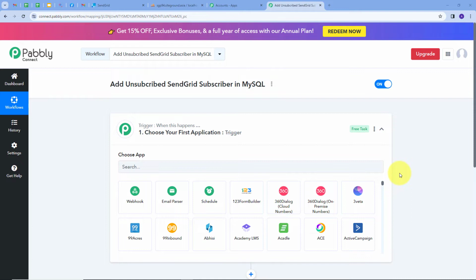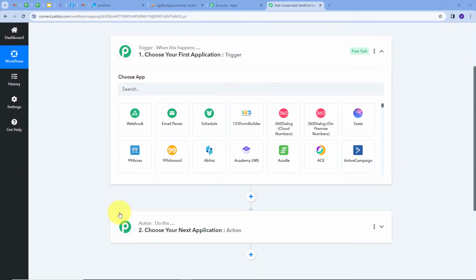And it will take us to this most important window of our workflow. Here we have two boxes, trigger and action. So these are the two main principles on which our workflow works. Trigger says when this happens, action says do this. So trigger is going to be the first step that will get executed in our workflow and action will just follow that. So we need to set up our trigger first.